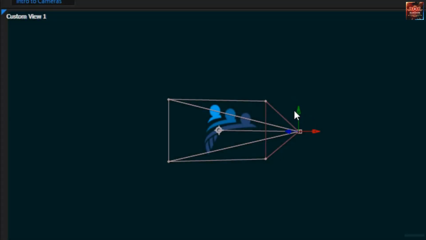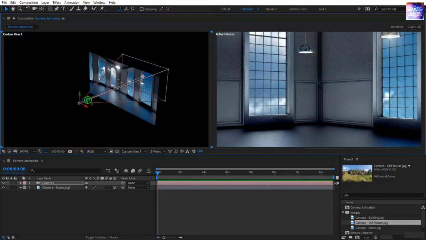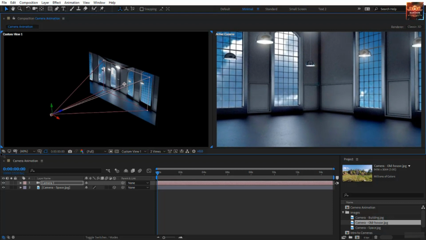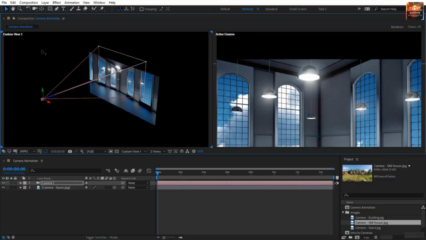In After Effects, 3D cameras are very efficient to create even better 3D animations. In this section, you will learn all about the camera properties, how to create a camera from its presets, and how to use all the camera tools in the View and Active Camera panels.